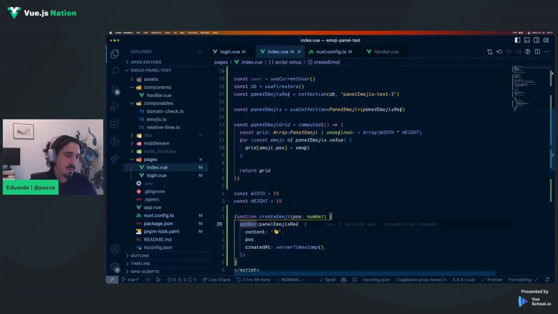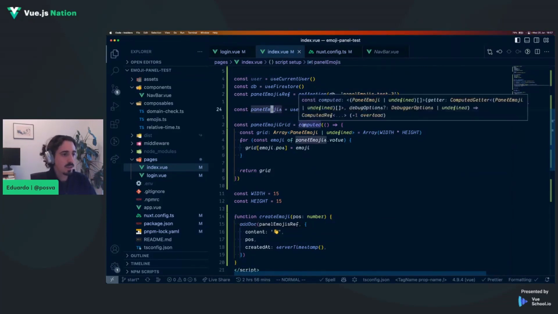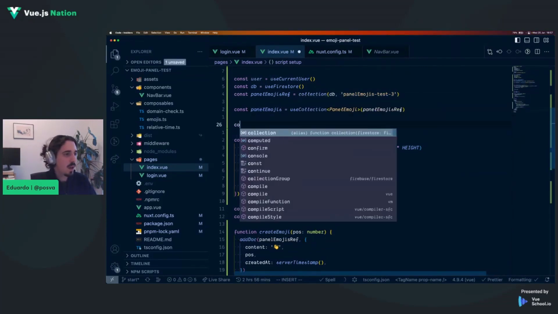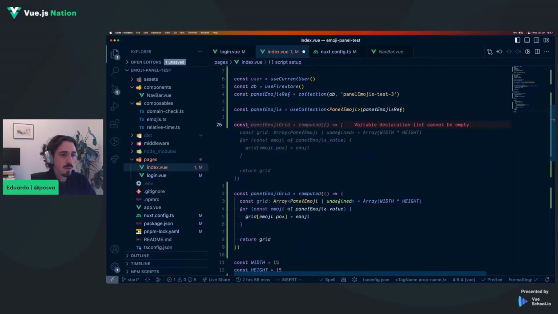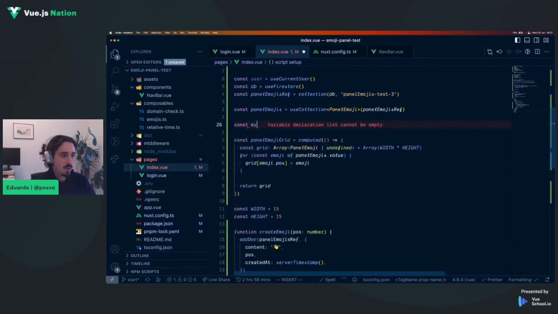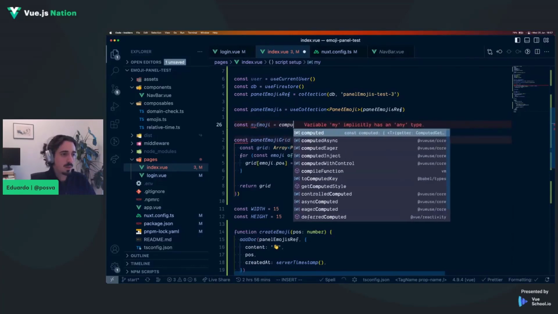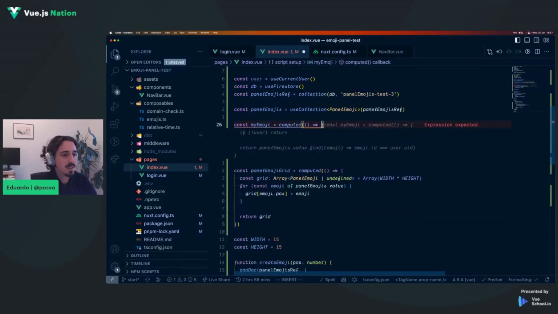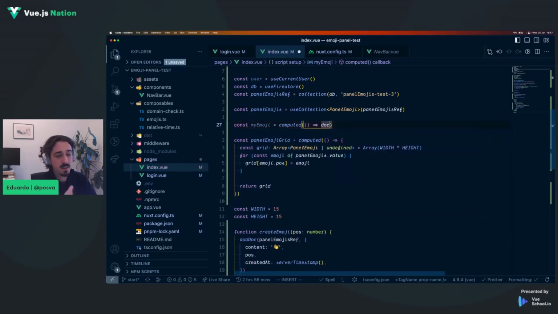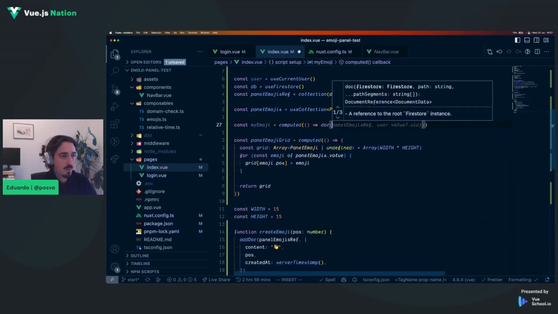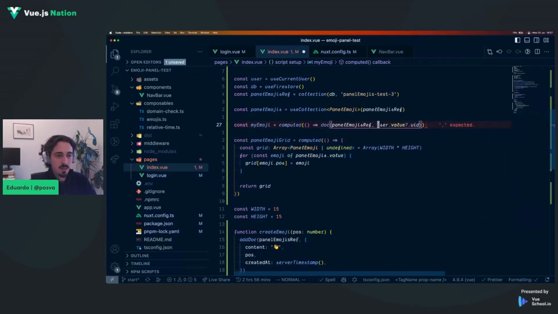And so the easier way to make these is to actually create a computed property from our own emoji that we created. So my emoji equals, I computed. Now we're going to say doc. So this is a function to create a document from file store. And we're going to pass the rest of the collection. And then if we have a user value, we can pass it.